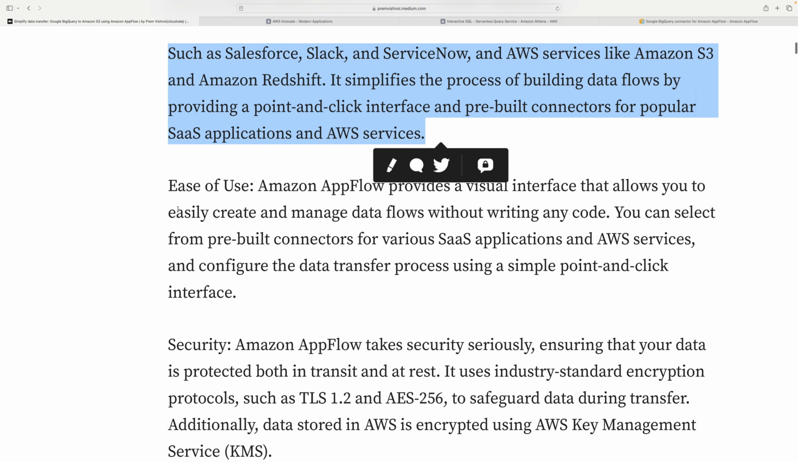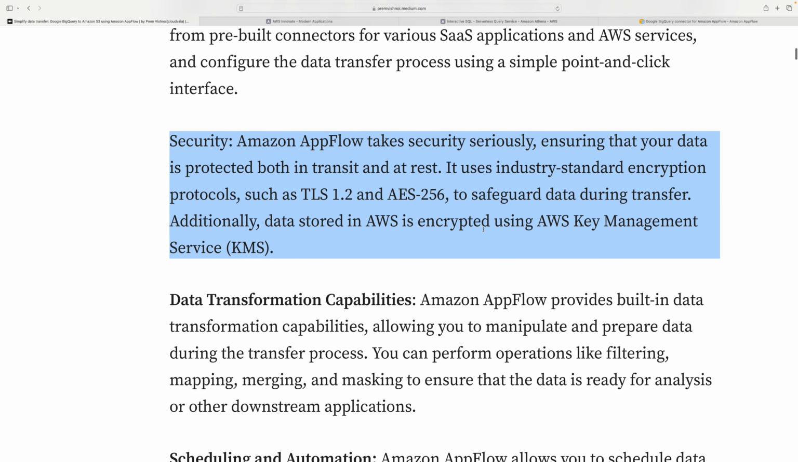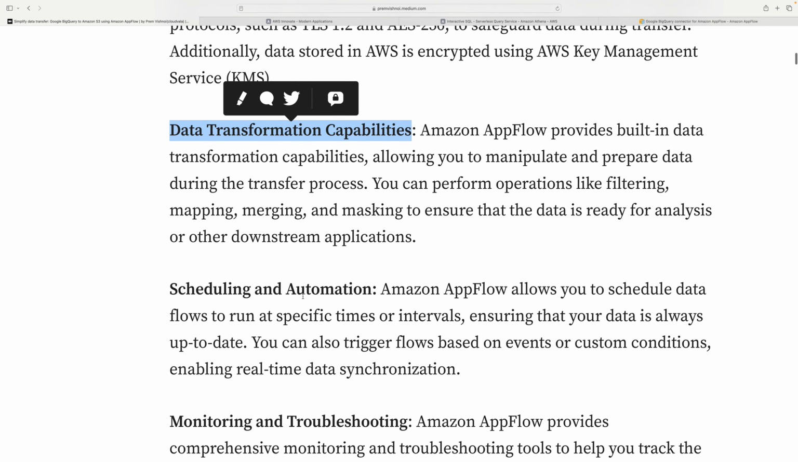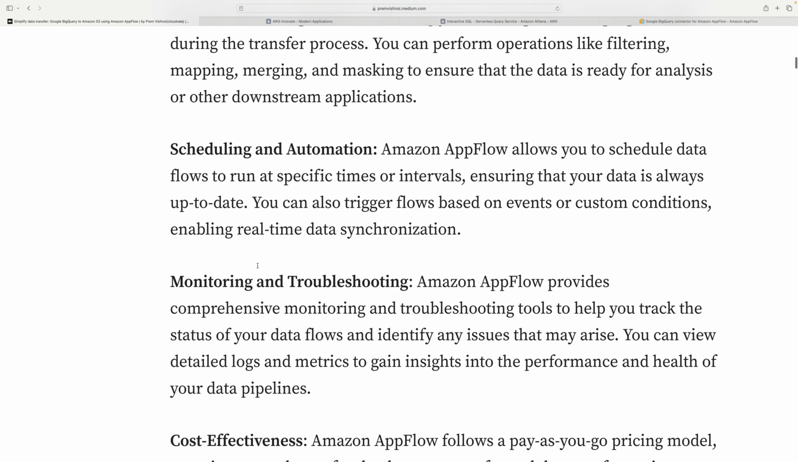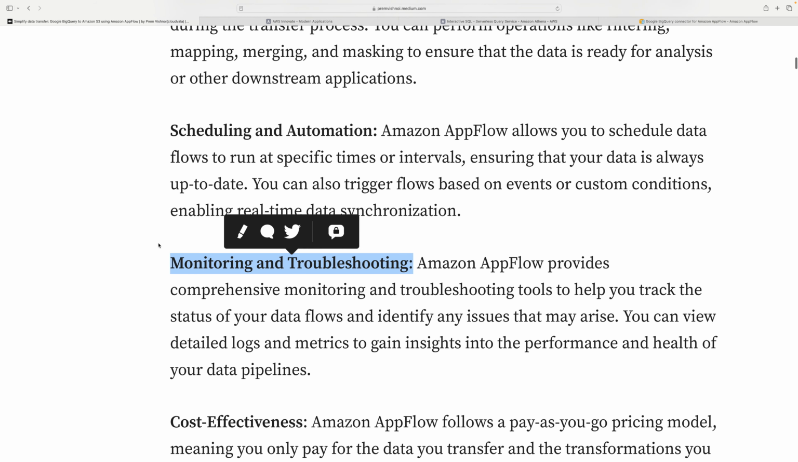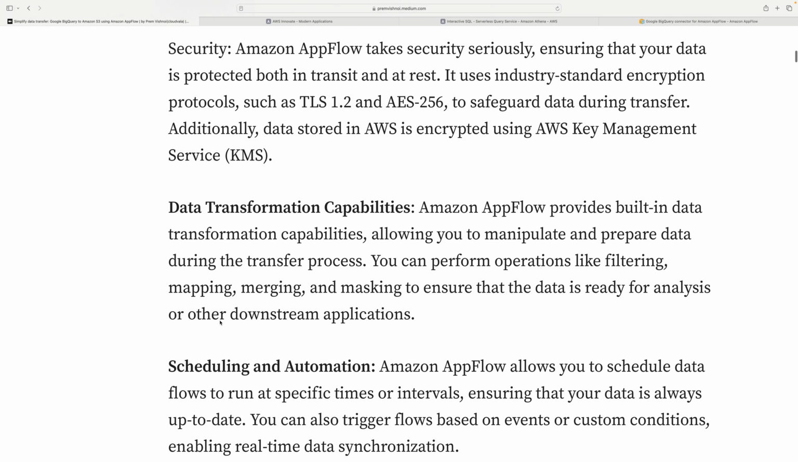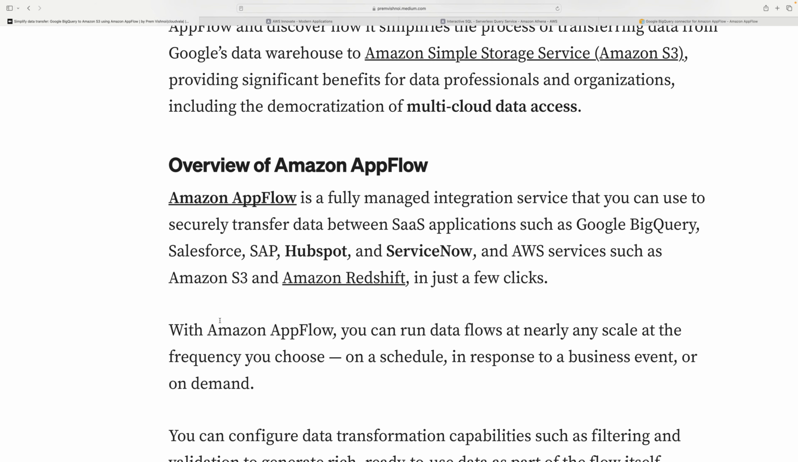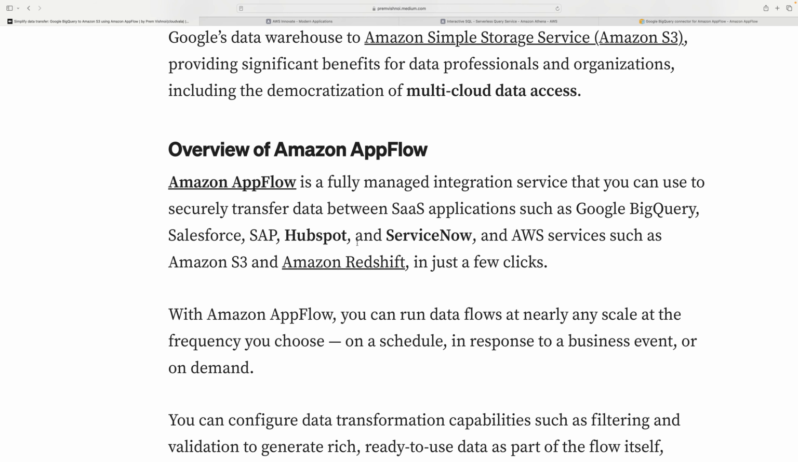Amazon AppFlow has a few advantages. It is easy to use. The second one is that it is very secure. It uses VPN and encryption logic. Third is data transfer capability. Transformation means you want to do some case statements or some changes. Scheduling is also easy. Monitoring and troubleshooting is also easy. That's why people prefer Amazon AppFlow, right? And it's also low cost. So as I talked about above, it is easy to use and low cost.